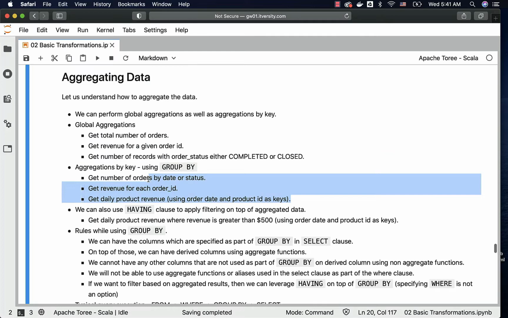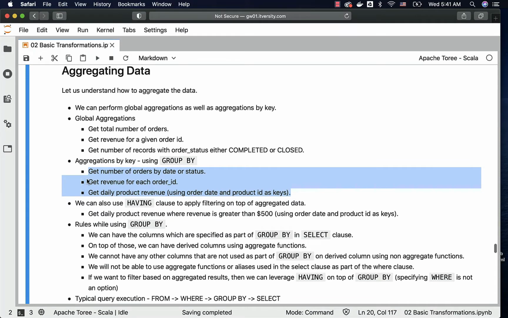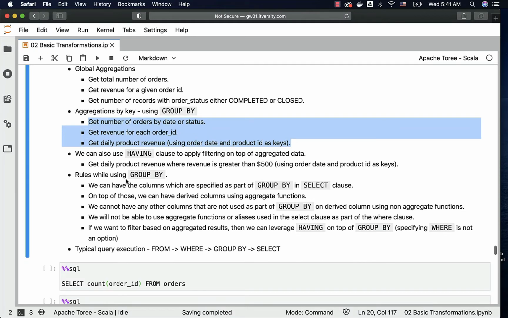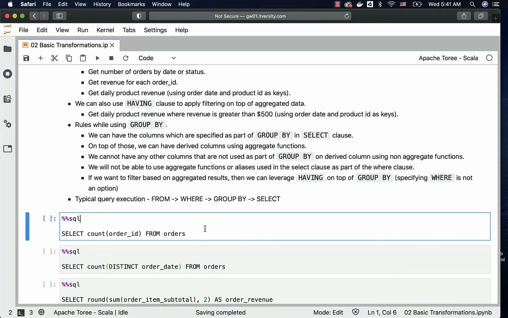And here are the examples for aggregations by key: getting number of orders by date or status, get revenue for each order ID, getting daily product revenue, where order date and product ID will serve as keys. We will see these examples and then we'll actually come back to the other concepts related to performing the aggregations, especially the rules while using group by. First, we will be performing the global aggregations.